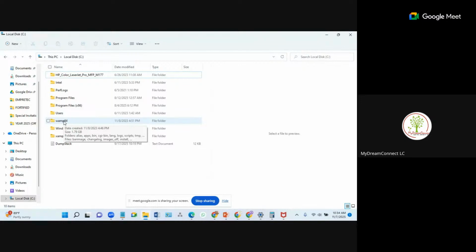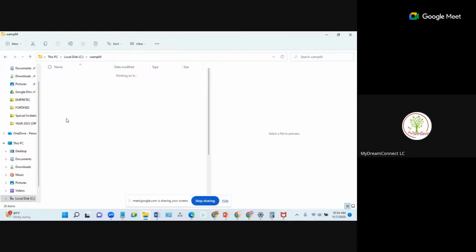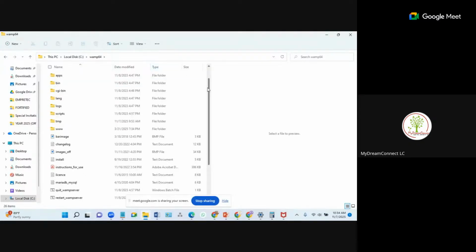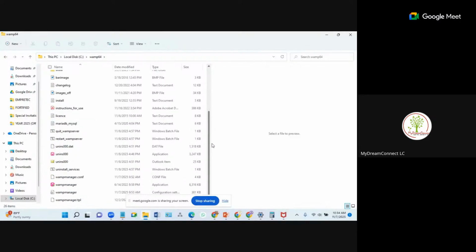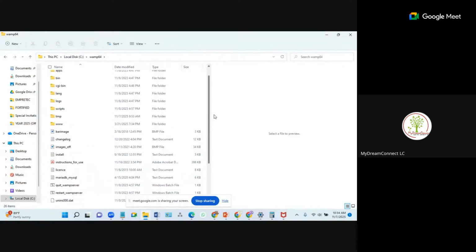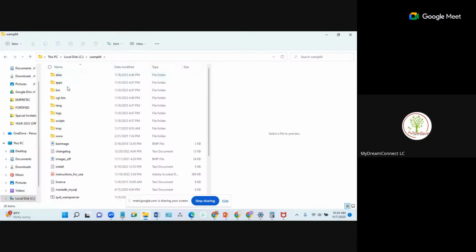And when you double click it, you're going to see contents like this. Your WAMP manager, the key ones that you're going to be using is this. And from here, you can either quit it, restart it, or stop. But inside your WAMP manager, you can actually do all that. But the key thing now is these files, these folders rather, they are also going to be useful.